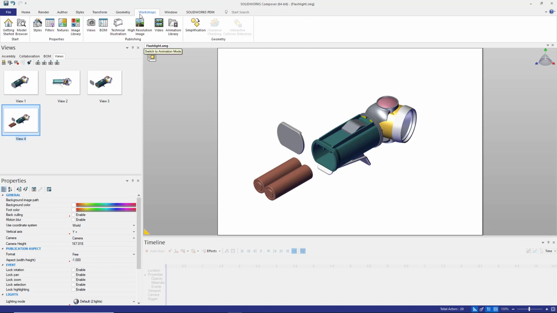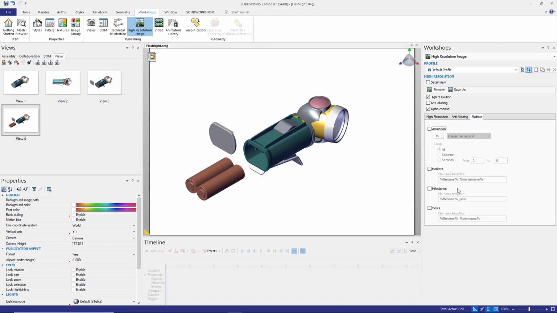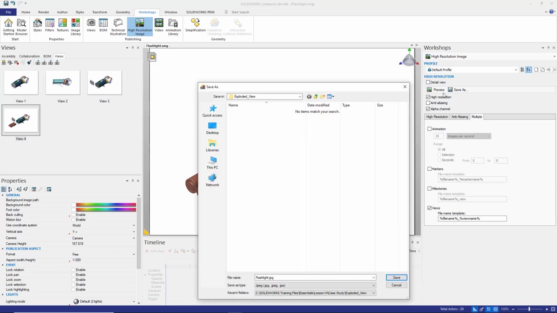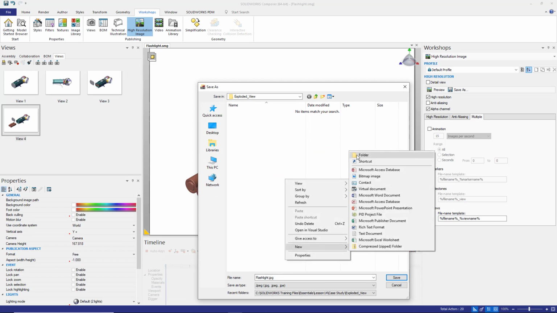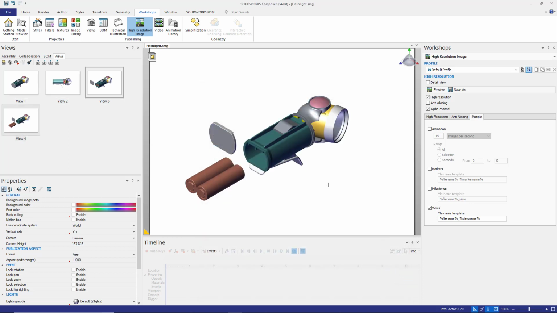So I can go to my Workshops tab, select the High Resolution Images workshop, go to the Multiple tab within that and select Views, and go to Save As. Now it will save each view the name of my current assembly underscore the name of the view. So I'll just create a new folder to put these in. And I will save all of those views.